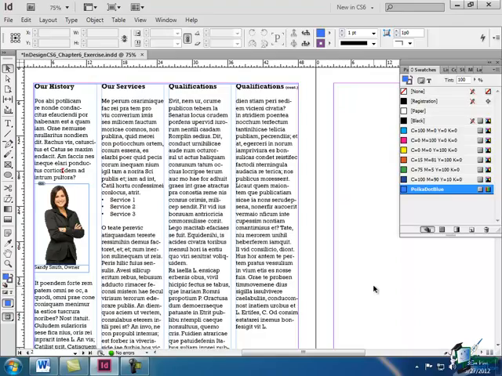This concludes our tutorial on managing color swatches within InDesign CS6. It is important to understand how to manage colors once they've been created. So hopefully this video has provided you with some guidance to manage your color swatches in the future.